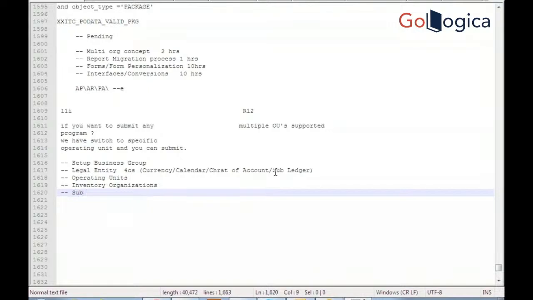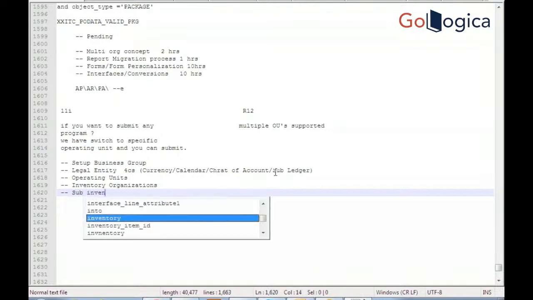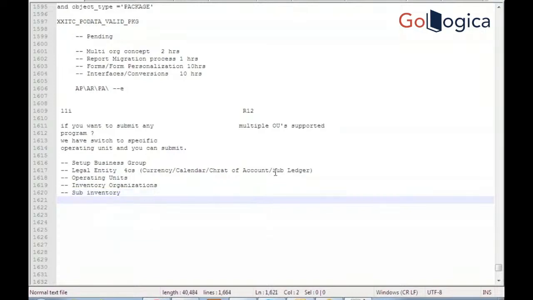Sub inventory is nothing but like a warehouse. And then we can see the locators, which are for small parts, locators and items. We are going to do the setups.